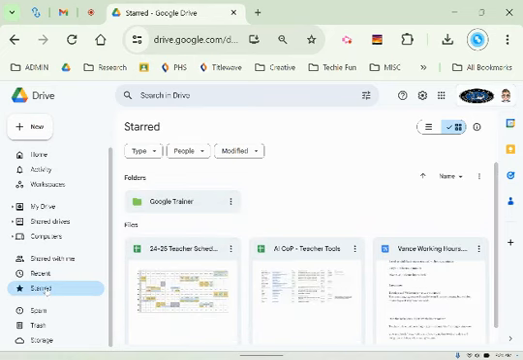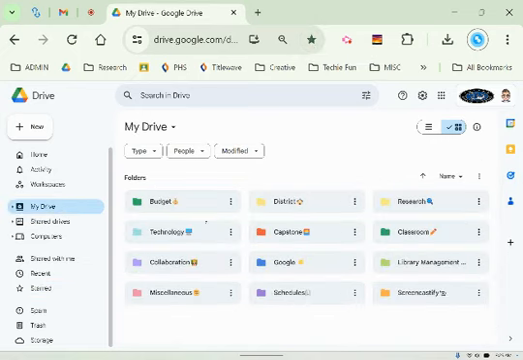Starred is another one I like to use. So these are important documents that I look at throughout the year, and I want to have easy access to them, so I star them. It's a little bit different from starring in the browser. So let me just go back and give you an example.